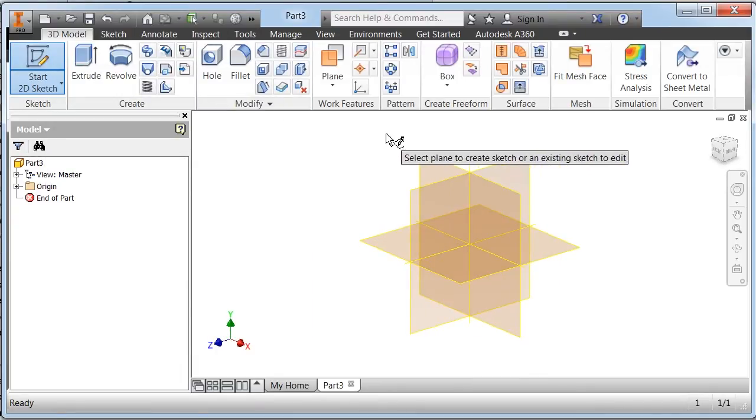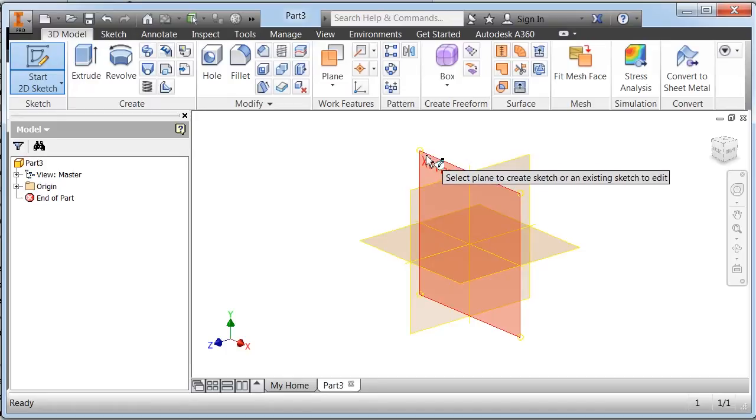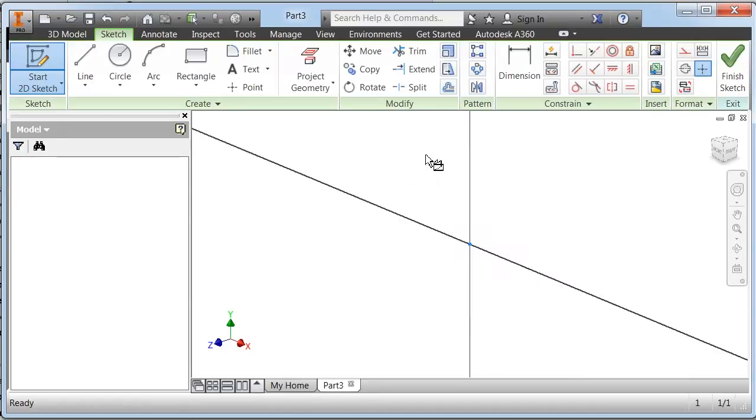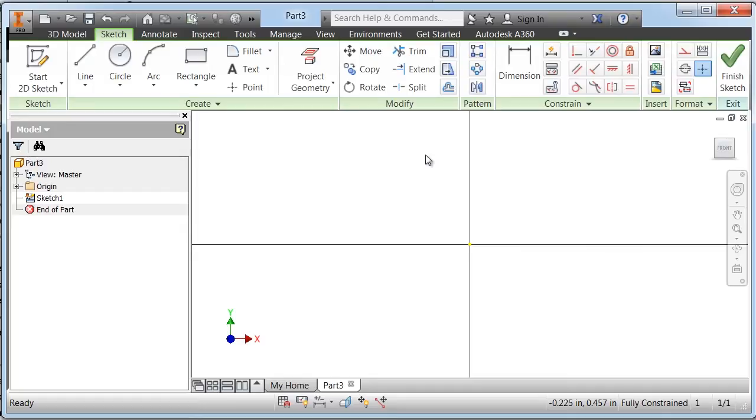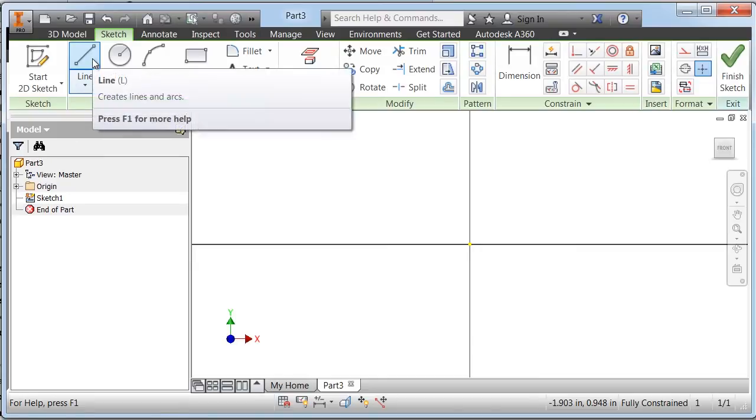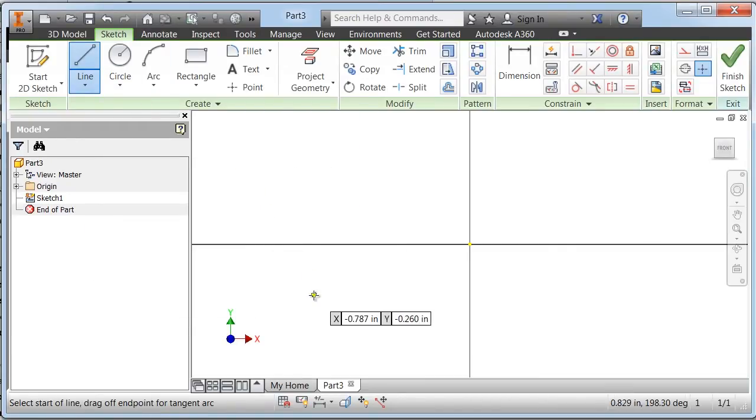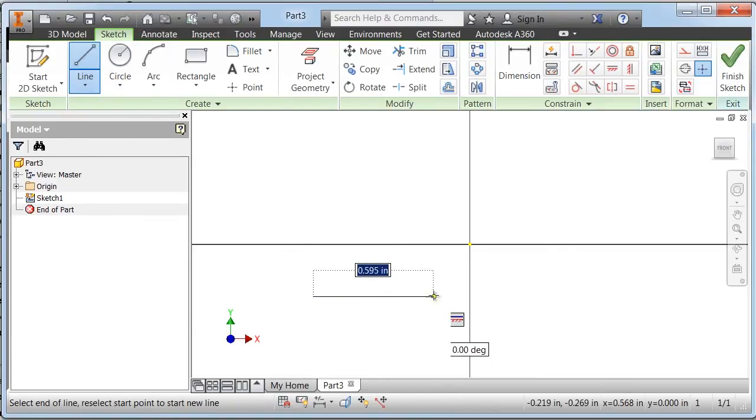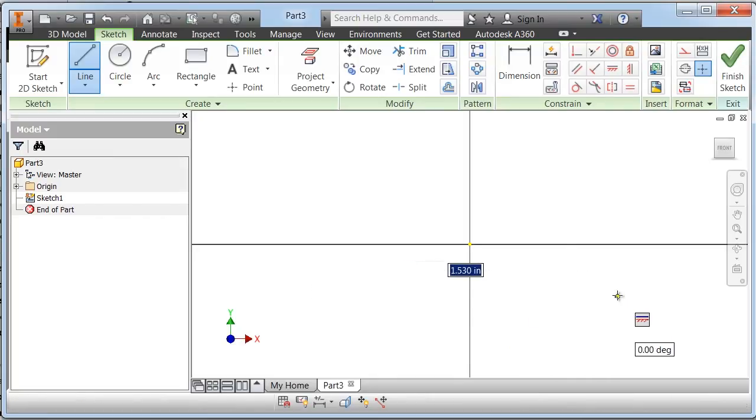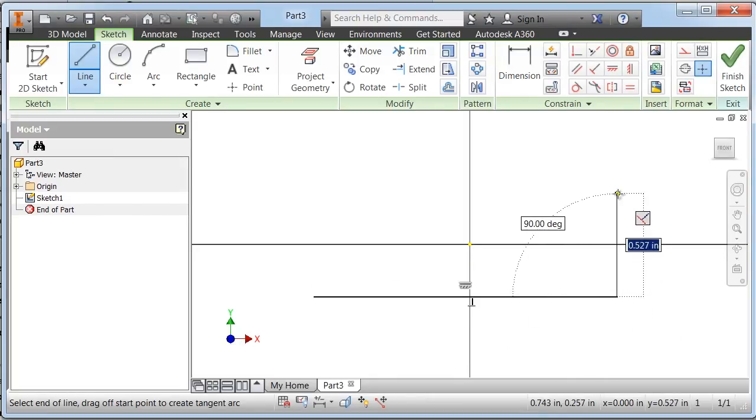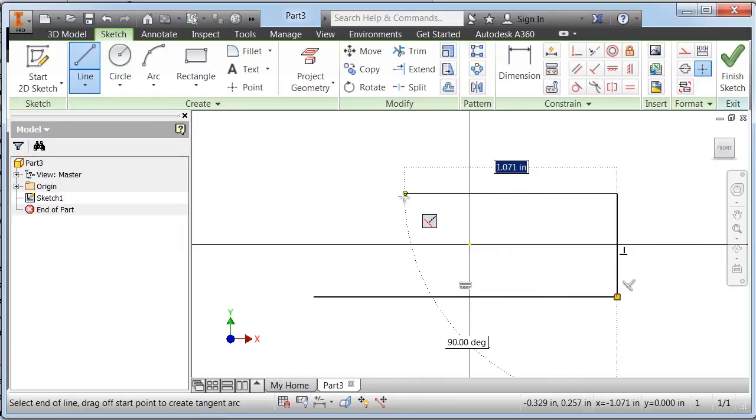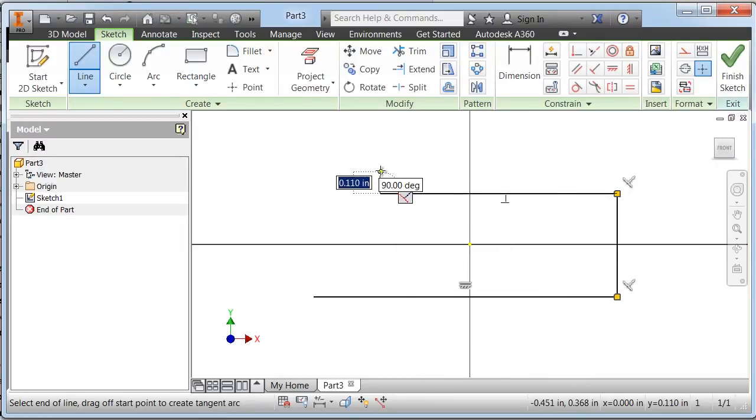Move our cursor to the front plane or the XY plane. Once it becomes highlighted, we'll left click one time. Then we're going to start by just drawing a very simple block. We'll move our cursor to the Line command, left click on Line, and we'll just start with something that looks similar to what is shown. This will be a block with a kind of a kicked up area on the left side.